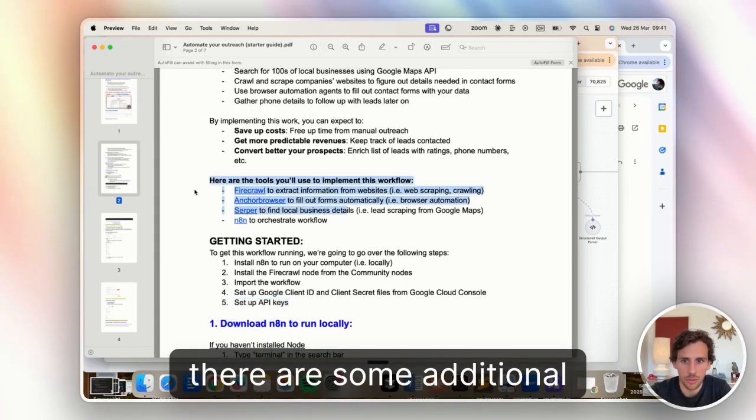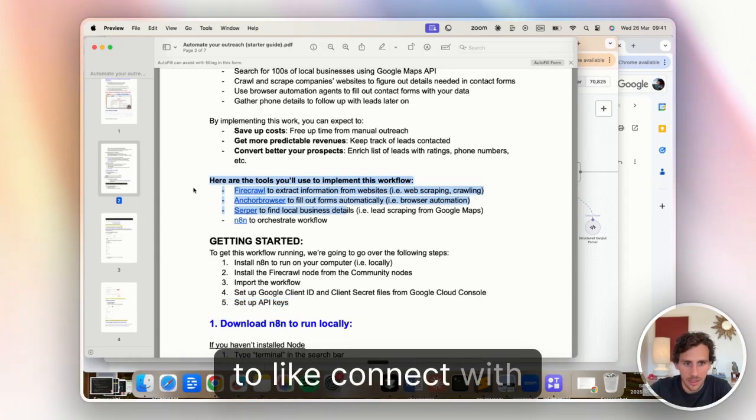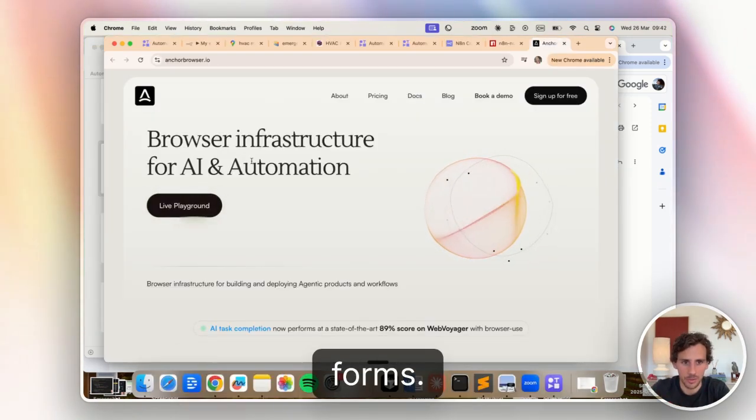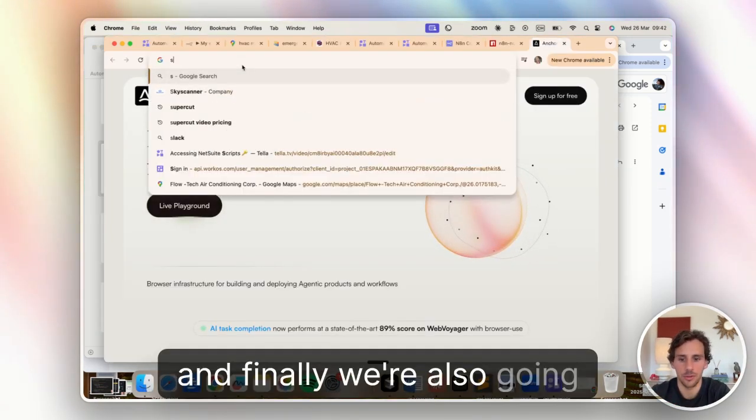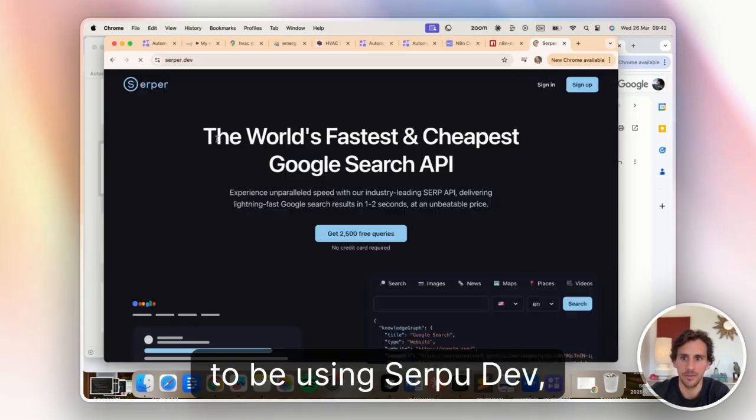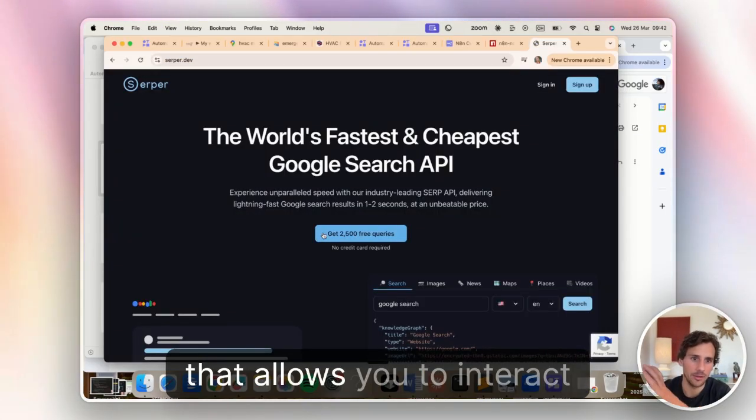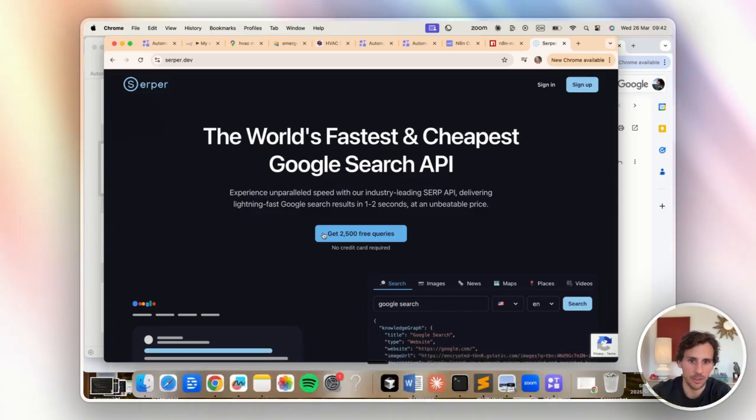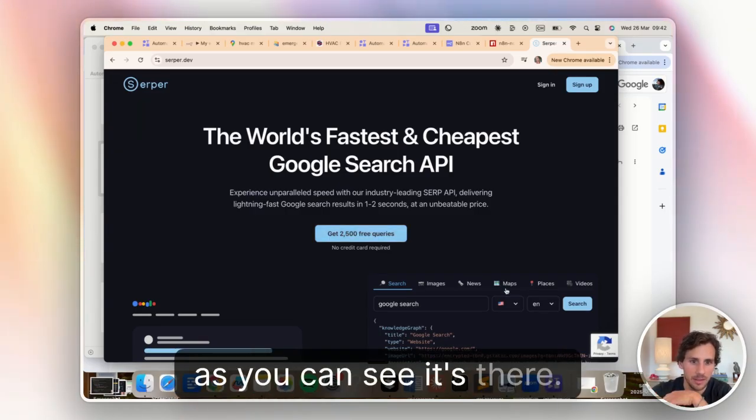There are some additional tools that we're going to have to connect with, especially AnchorBrowser to interact with the contact forms. And finally, we're also going to be using Serper Dev, which is kind of a wrapper that allows you to interact with the different Google API products. So in our case, we're going to be using Google Maps. As you can see, it's there, right?